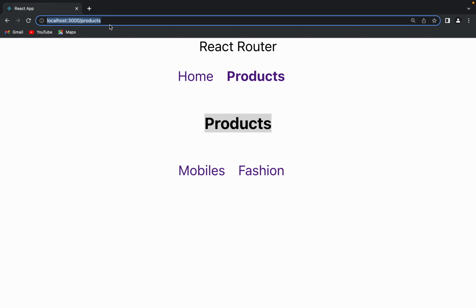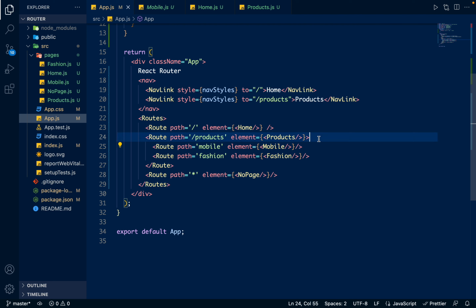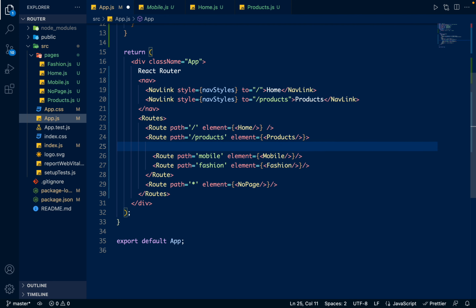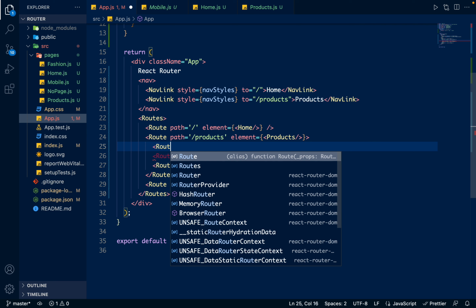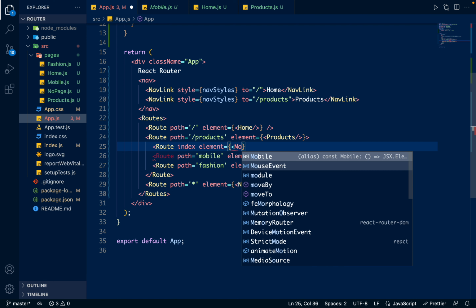We have not yet used the nested routing, so I want something to be displayed here. For that I'm going to use the index routing. Okay, let's see. So here I'm going to define the index routing. I'm going to write Route, and I'm going to say index. In the index route there is no path attribute, there is just index, and there's going to be an element. Now you can create a separate component for this, or you can use one of the nested routes to be displayed. Okay, I'm going to use the Mobile component.